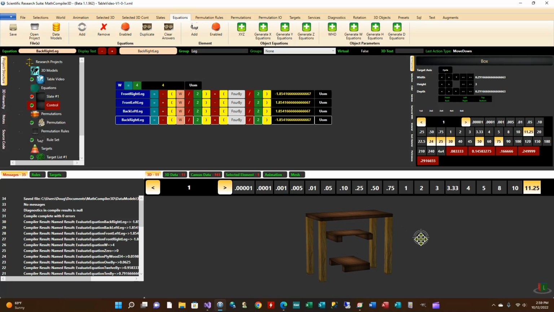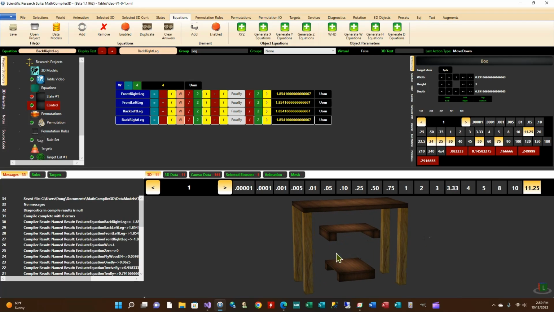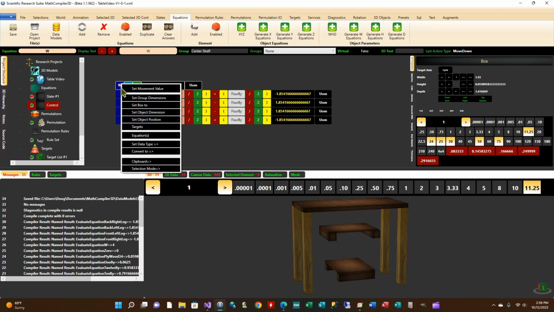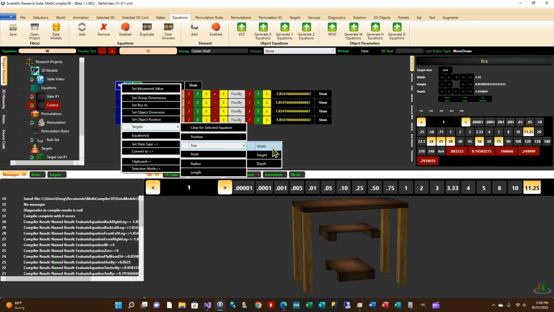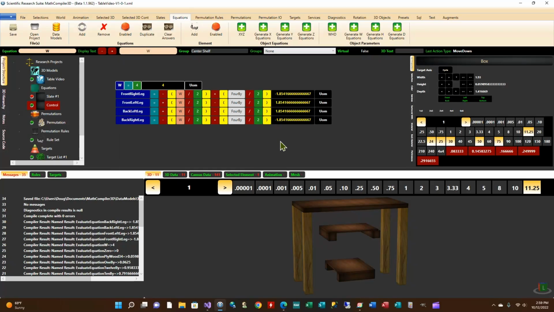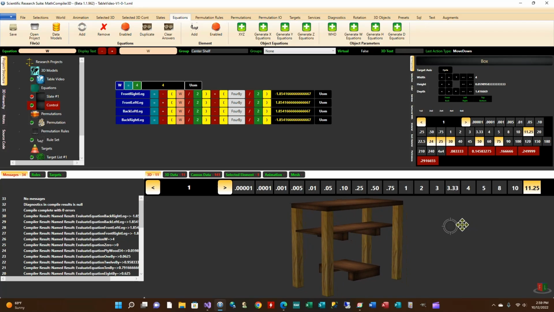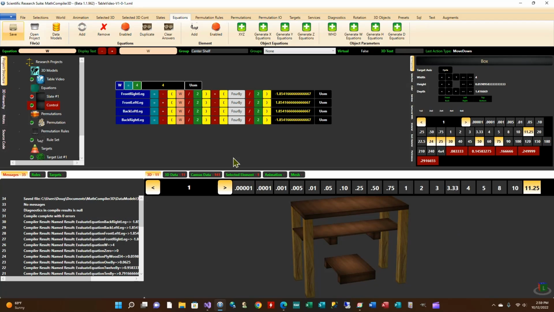Now, our next goal is to set the shelf width to W. So I'm going to select the center shelf, right click on the W, and go target, size, and width, and then hit F6, and now that's the same length as the top of the table. Hit save.